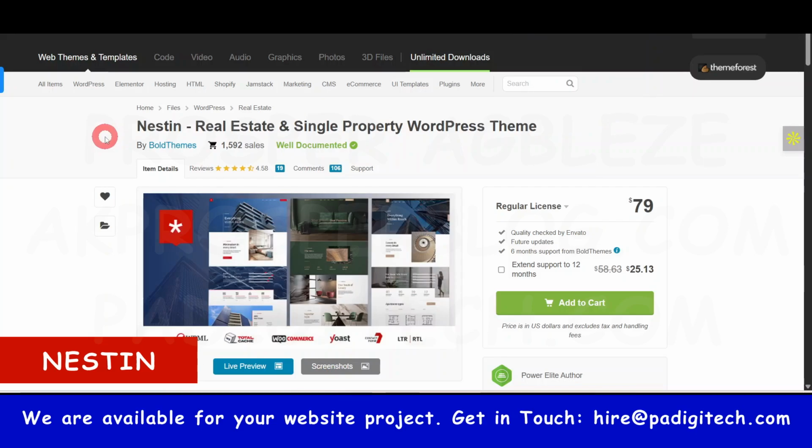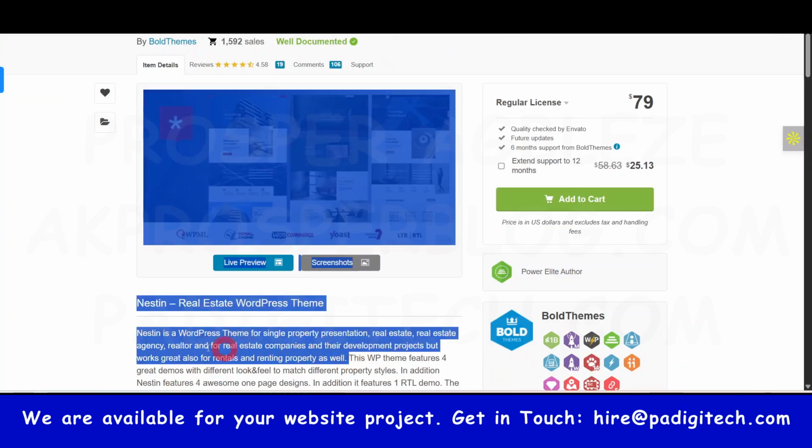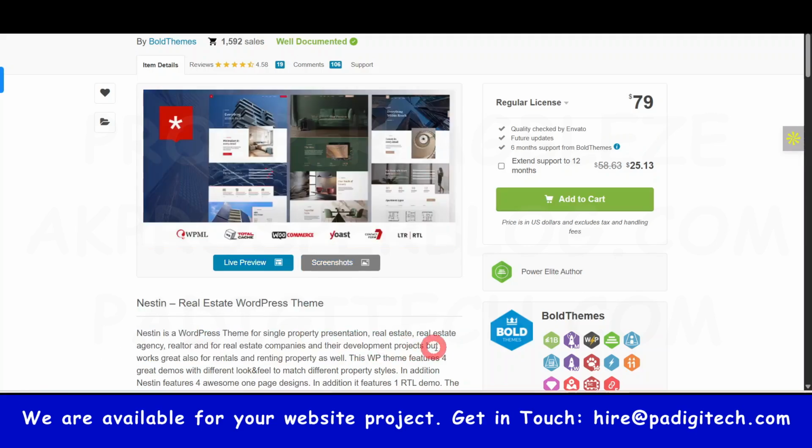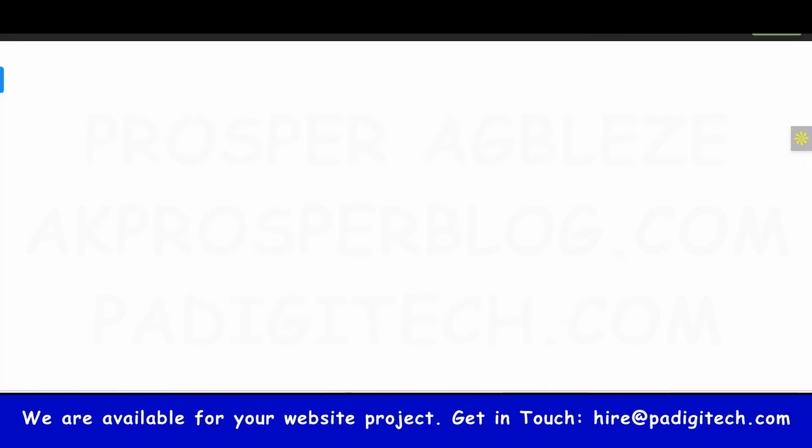Next, we have Nexty. So this is a real estate and single property theme, right? So let's go ahead and check out this theme. You can see from the little text here that it says Nexty is a WordPress theme for single property presentation, real estate agency, realtor, and for real estate companies and their development projects. But it works great also for rental and renting properties as well. So you can also use this for your rental. You can use it for your own personal website if you are into real estate construction and real estate business. So now let's take a look at the live preview and check out some of the features of this theme.